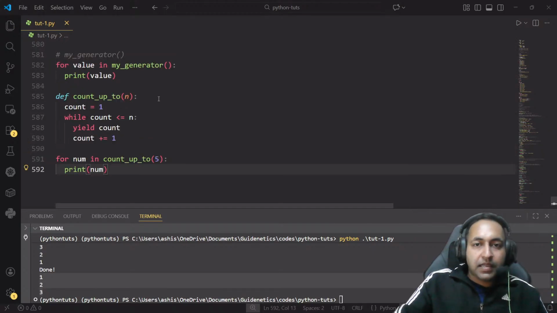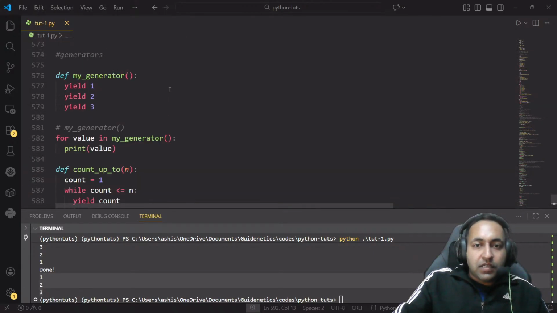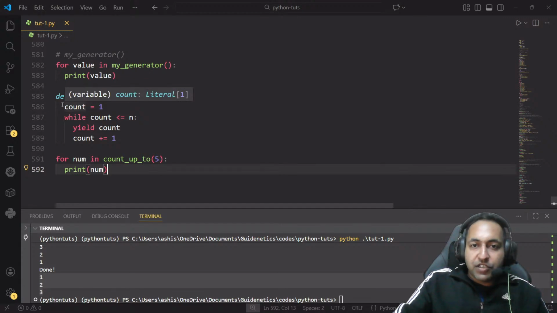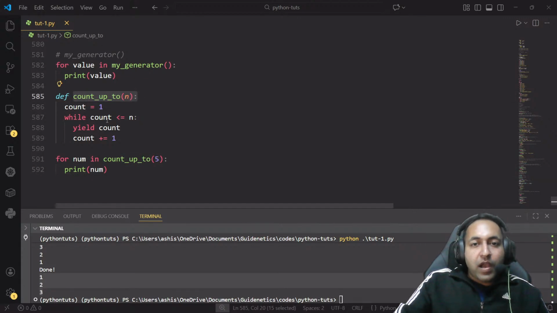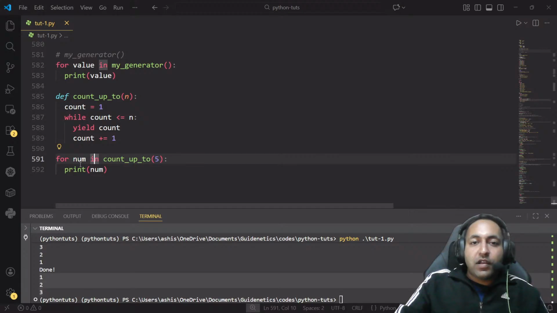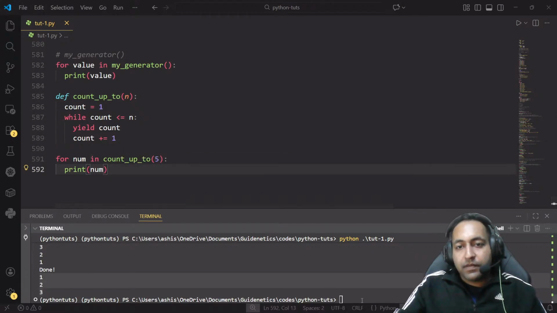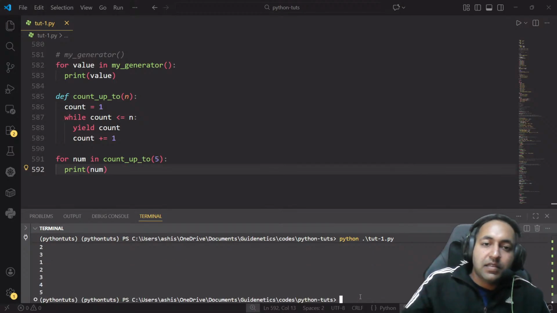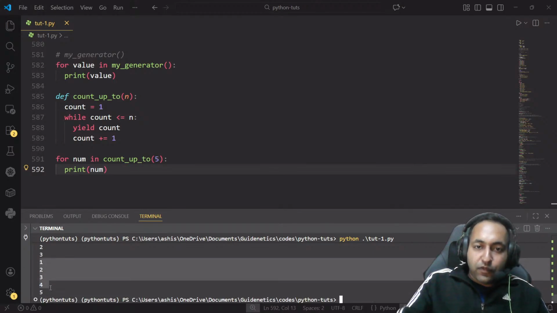Here we have defined a generator, count_up_to_n. Now we say count = 1, while count <= n, yield count, not return count, yield count. And that is what makes count_up_to_n a generator. Then count += 1. So for num in count_up_to(5), we print num. Now if I run this, you can see that we are getting 1 2 3 4 5.